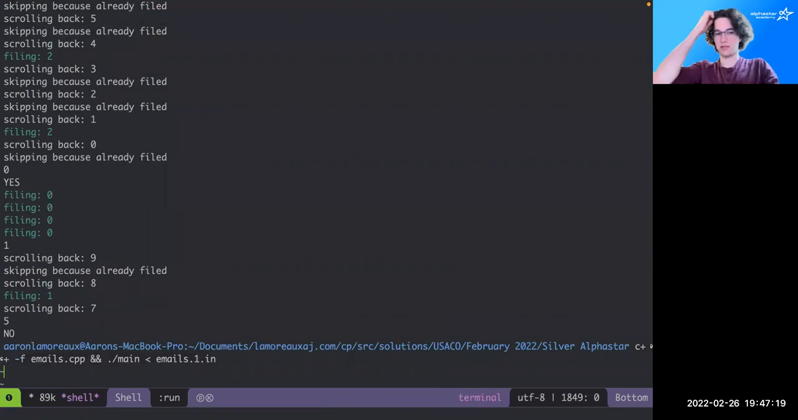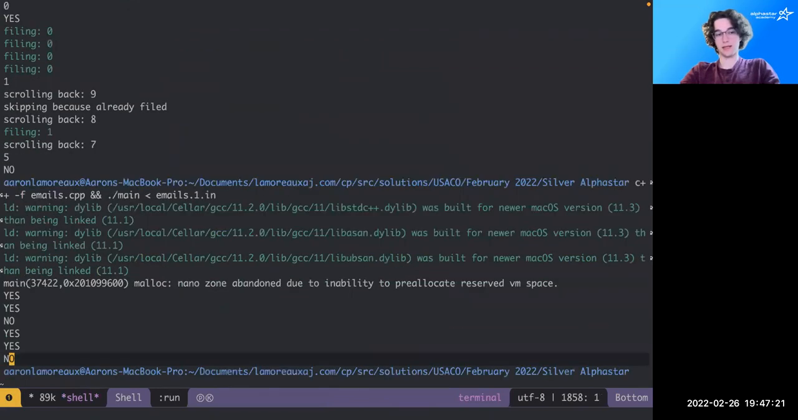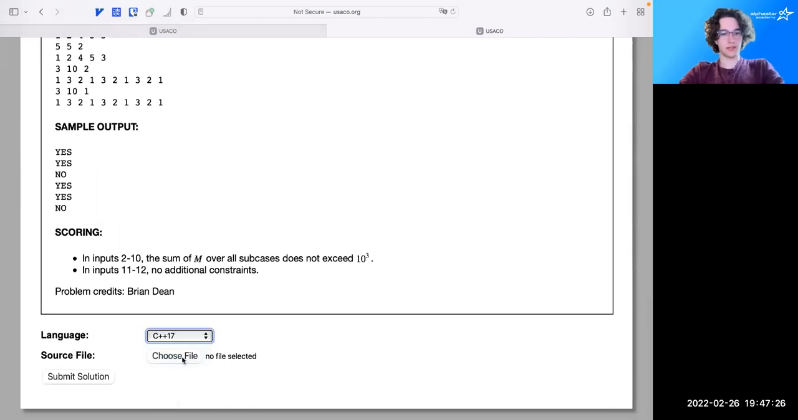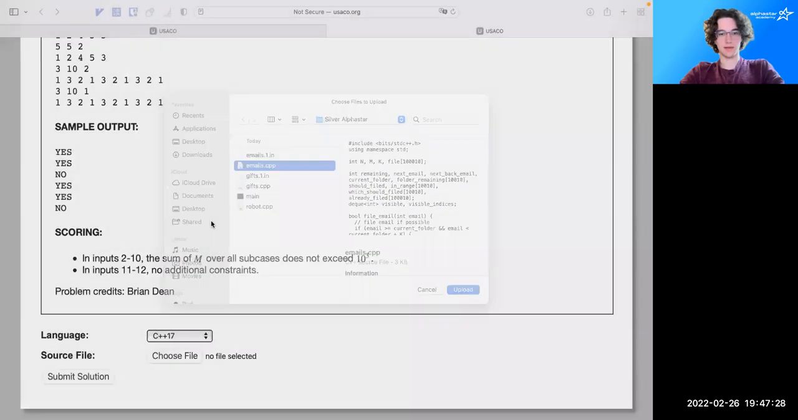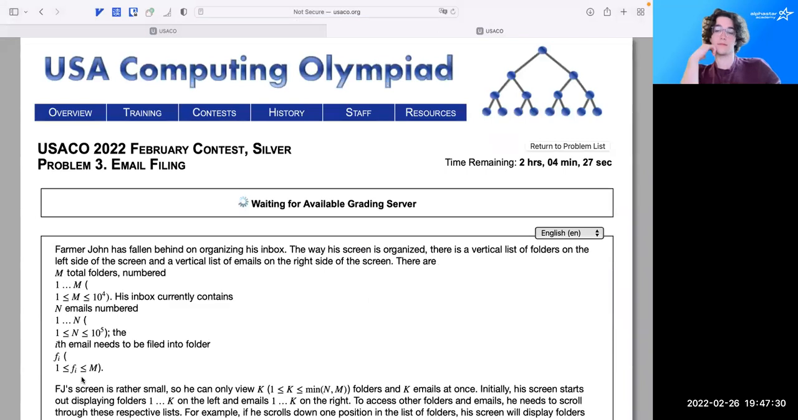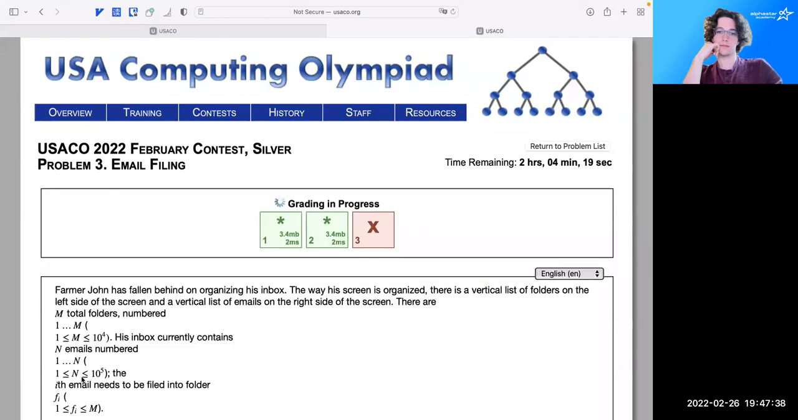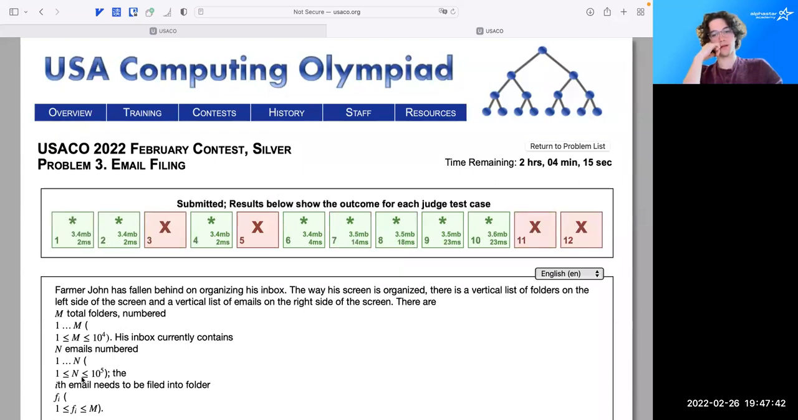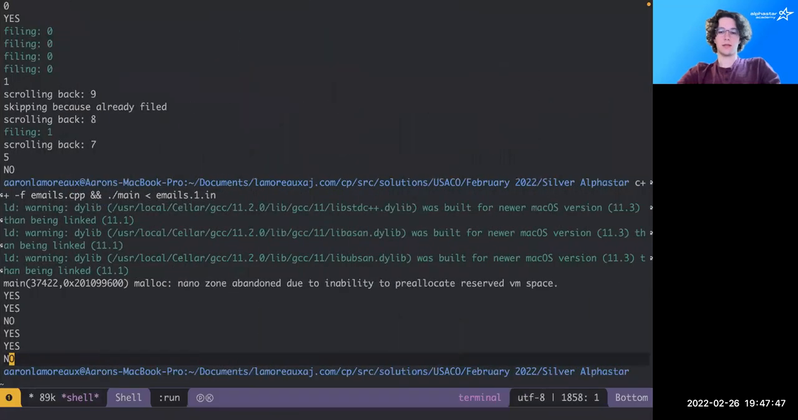I wouldn't do this in a setting where you'd be penalized for not testing it, but for USACO there's really no harm testing using the judge. So let's submit emails. It's not bad. Oh, that's pretty good. Okay. That's solid.